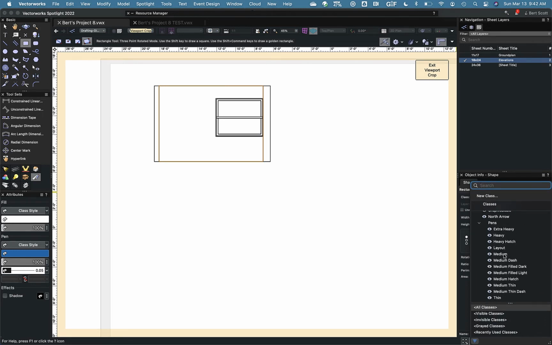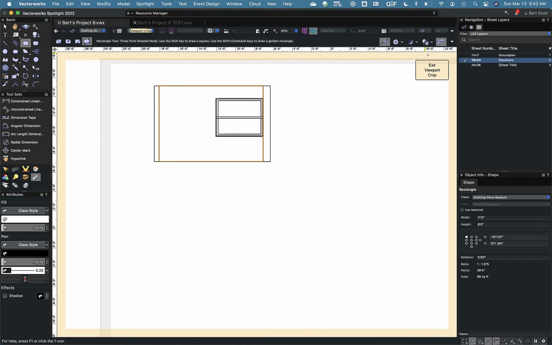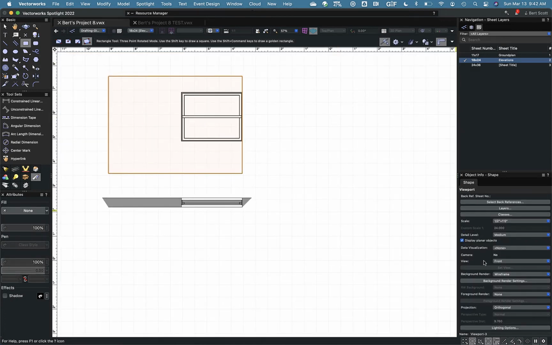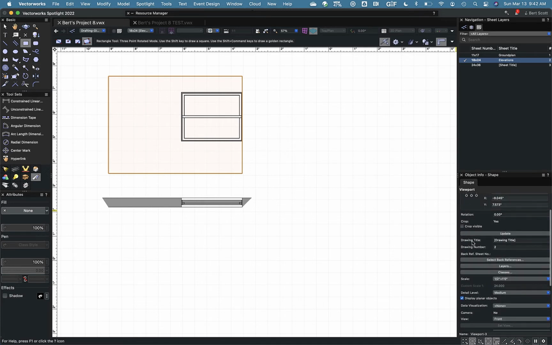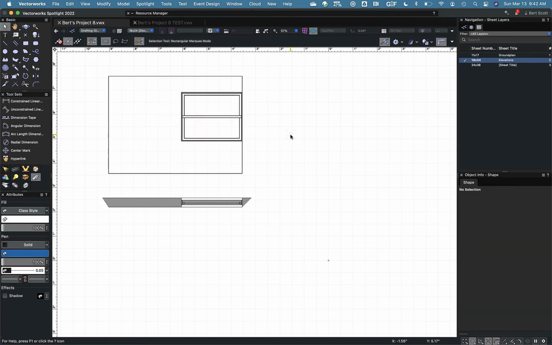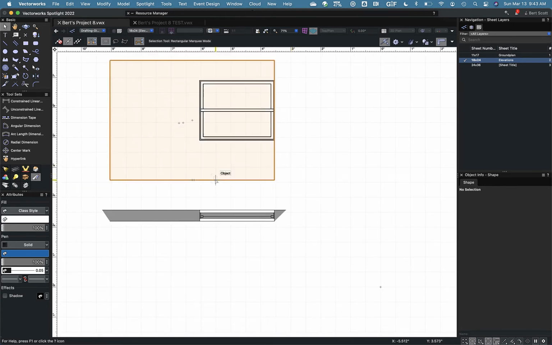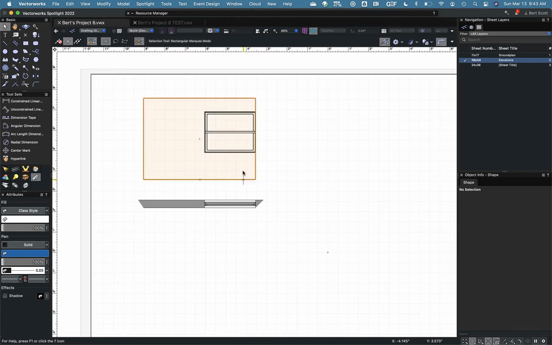I'm going to put that rectangle in the medium class. I'm going to exit viewport crop, and then tell it to make the crop visible so it actually creates the outline of the wall. So there's wall A. Then I could dimension this and put a label on it.